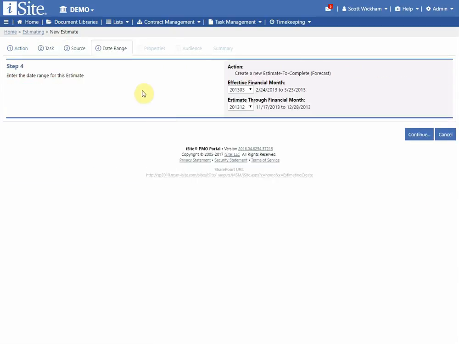Now, the one difference here when I'm creating my estimate is it's only going to allow me to choose a start month and an end month, whereas before I had the options to choose by contract year and whatnot. When I'm choosing my start month, this is basically the effective month that the estimate is being created for. So that means I can have more than one forecast for a specific task. I'm choosing which effective month this forecast is good for.